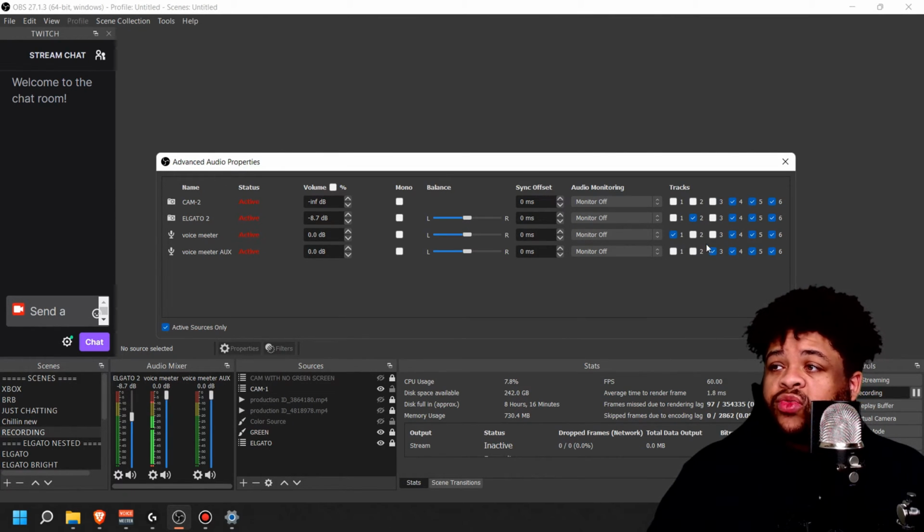And then on track one, two, and three, there's only one thing selected. So as you can see, if you want your microphone to be by itself, so when you're recording or streaming, there's nothing else on it but your microphone, you want to make sure it's only on track one by itself. So voice meter, track one.